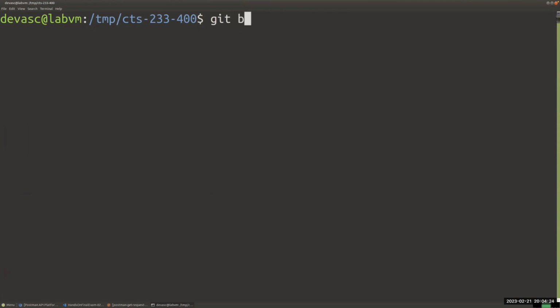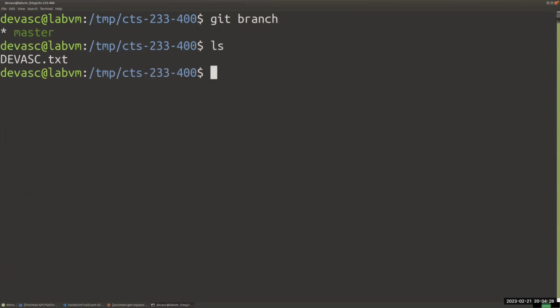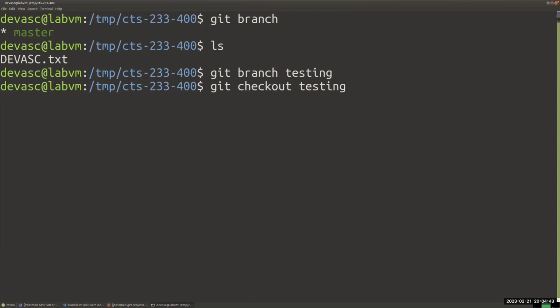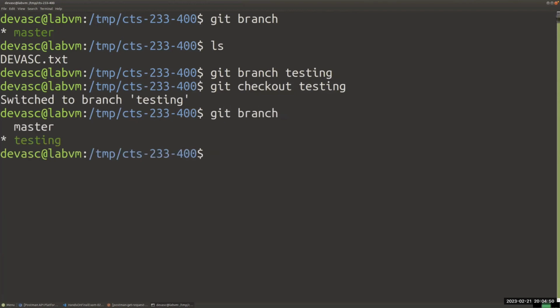If I say git branch, you can see we have a single branch, and in this branch we've got the devasc text file. So if I say git branch and then I wanted to do some testing, I'll call it testing. Now I've got this new branch called testing. If I say git checkout testing, this moves me into that branch. You can see it switched branch to testing. You can always check by saying git branch, and you can see right there that now I'm in the testing branch.